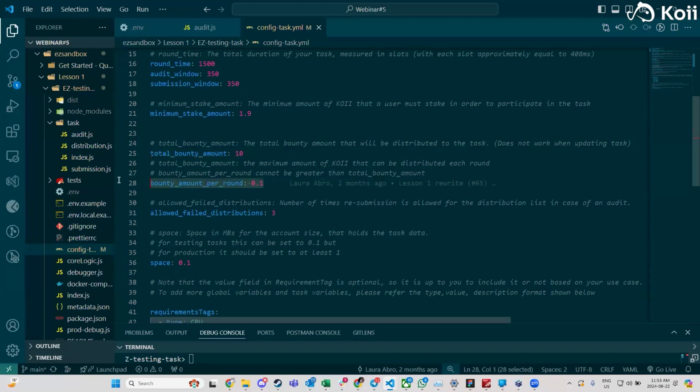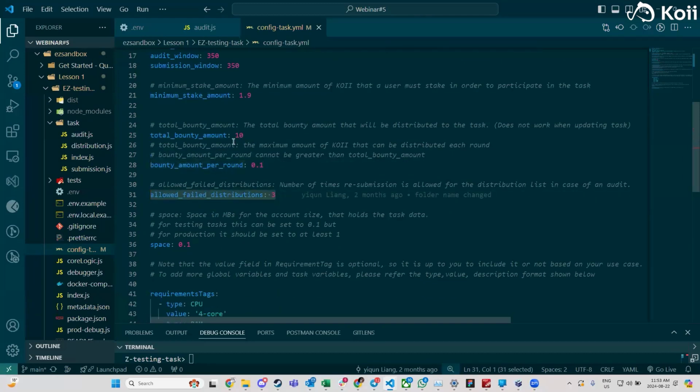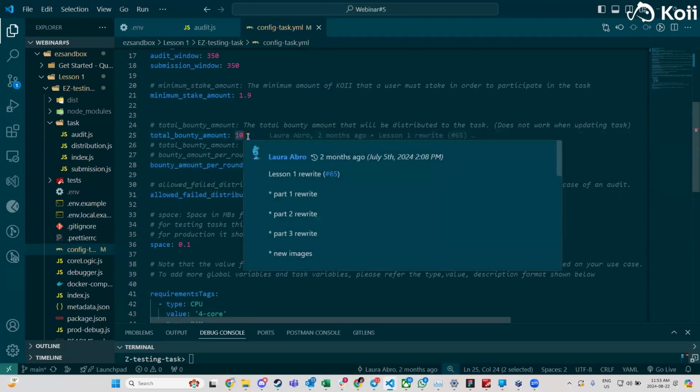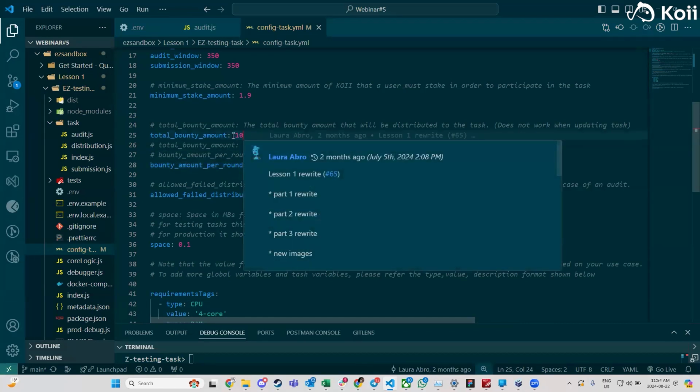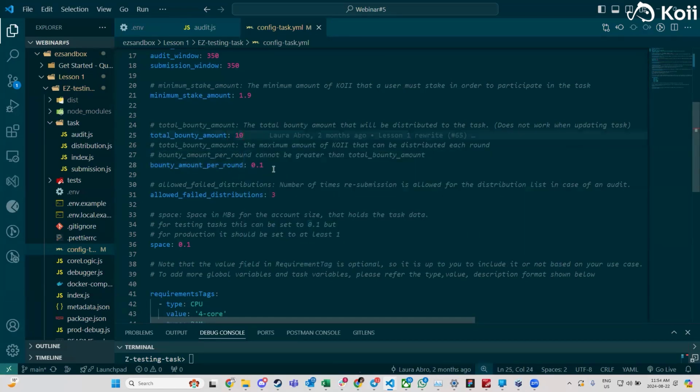Yeah, total bounty amount per round. So this is the total amount you're going to put in. We're going to take this from your wallet when you make your task, and then the total bounty amount per round. Oh, we're also going to take the gas fees. So it'll be this plus gas. And then total bounty amount.